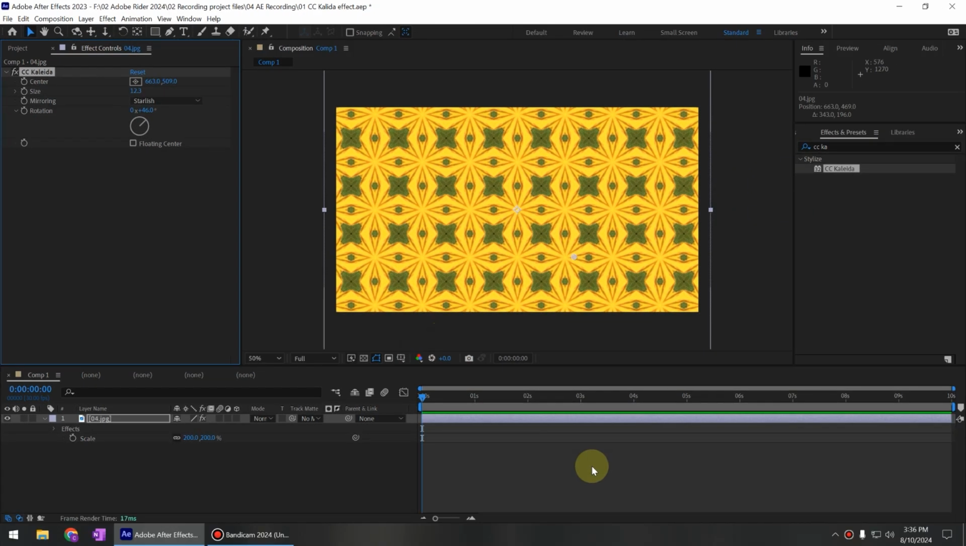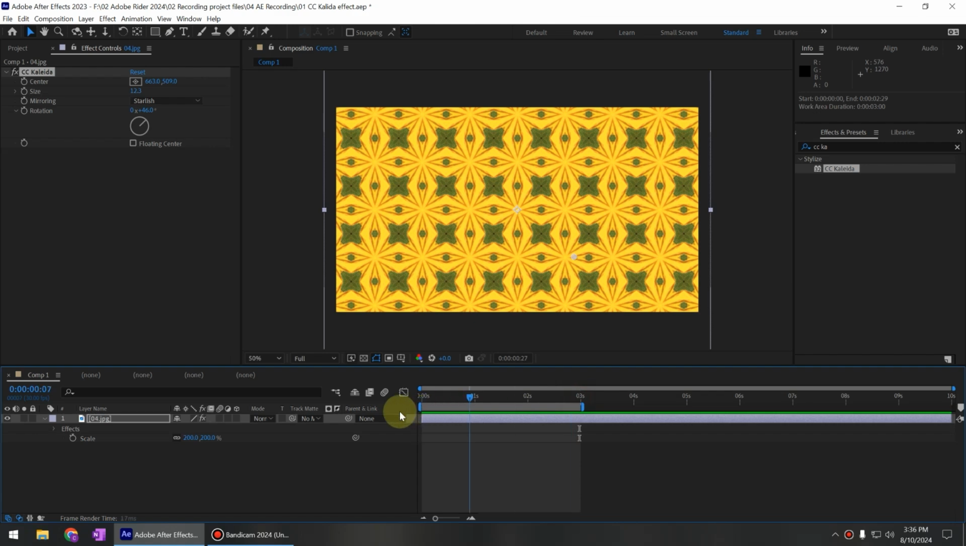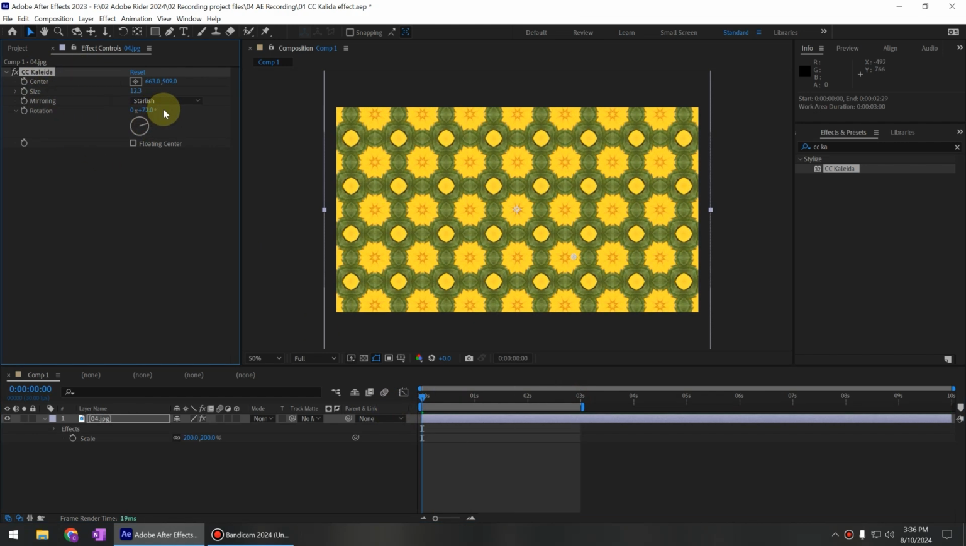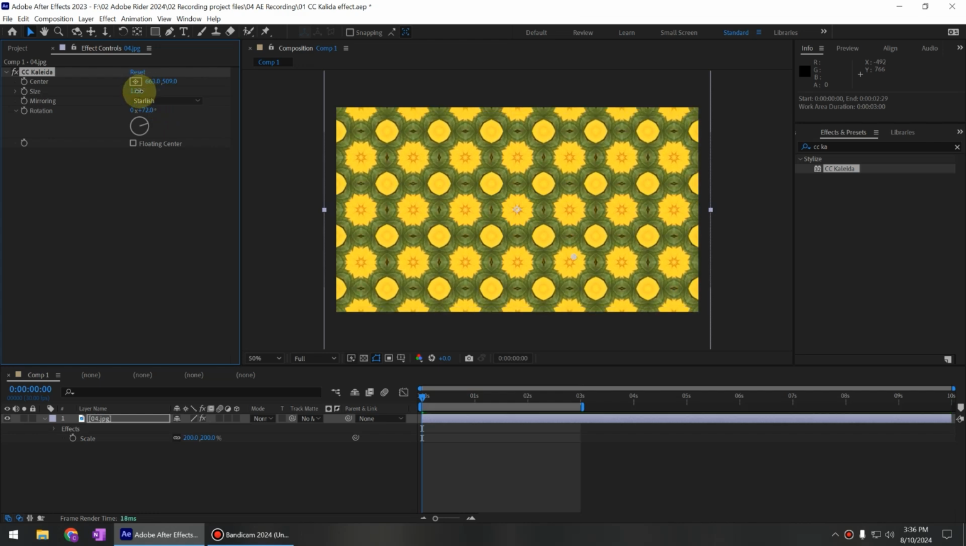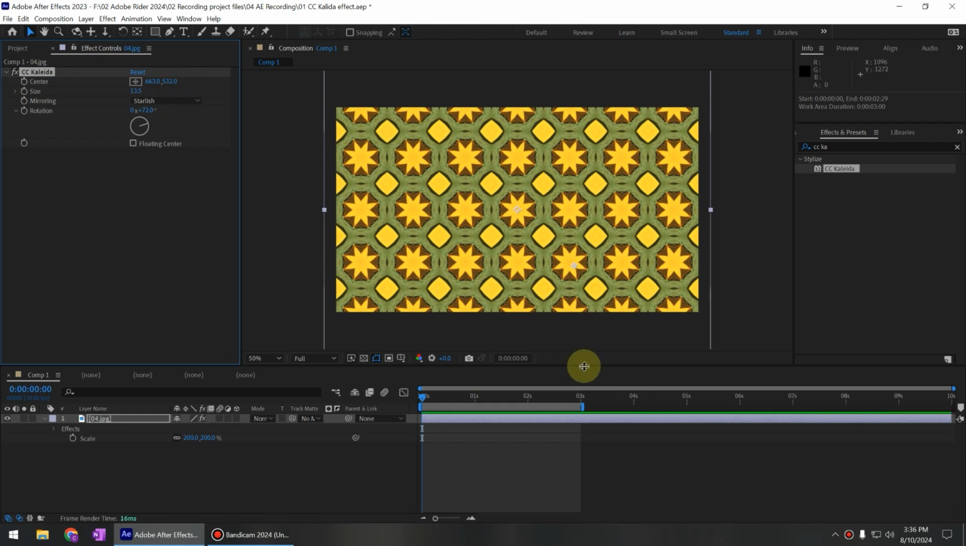Now let's take a look at how we can create an animated background. If you move the timeline current time indicator, you can see that nothing is moving. In order to animate the background, you can animate any of these properties like rotation, or you can also animate scale, or you can also animate the center point. So in this case, let's animate the rotation value.